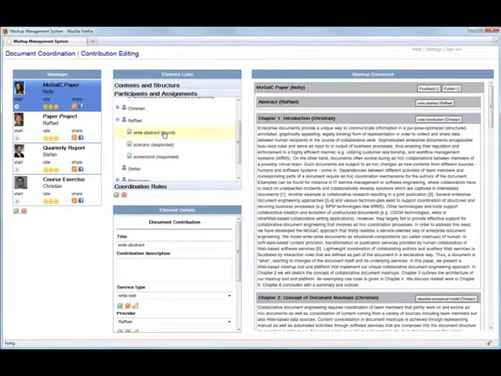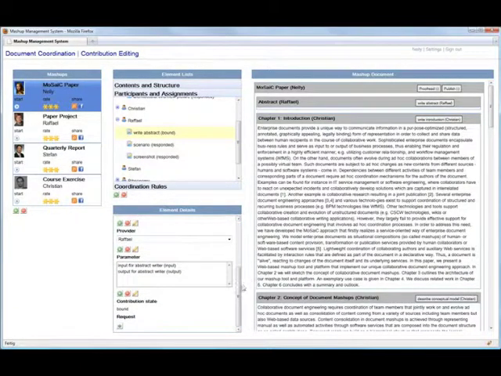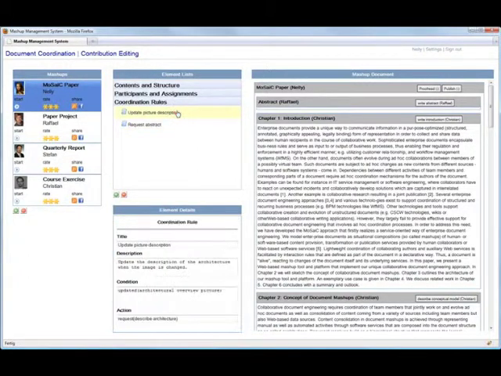So click on Write Abstract, which is bound but not yet fulfilled, and down here you can see you can push the request button to request it. The next view here is the rules, the collaboration rules, which define what happens when a certain event is processed.